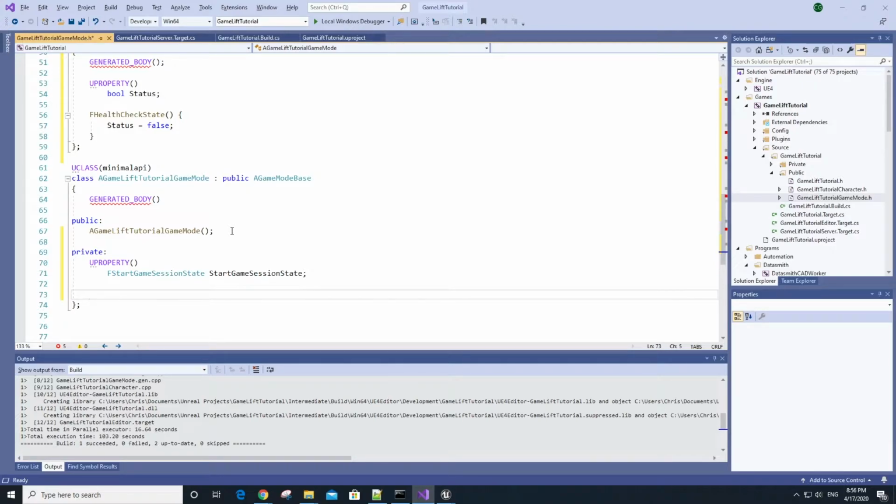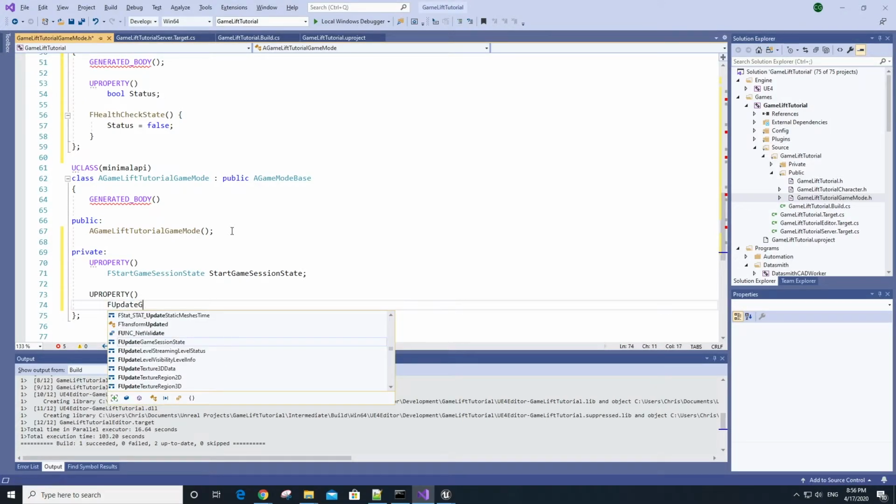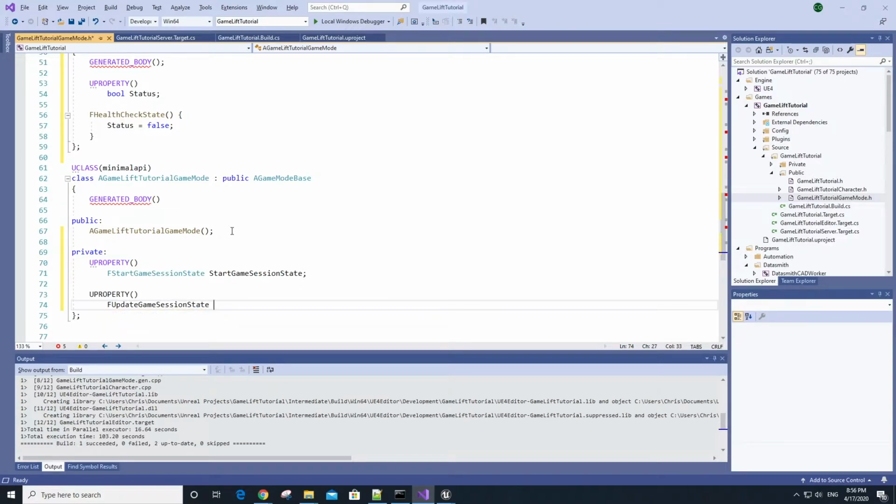So let's just keep going here. UPROPERTY again. This one will be of type FUpdateGameSessionState, and we're going to call this UpdateGameSessionState.